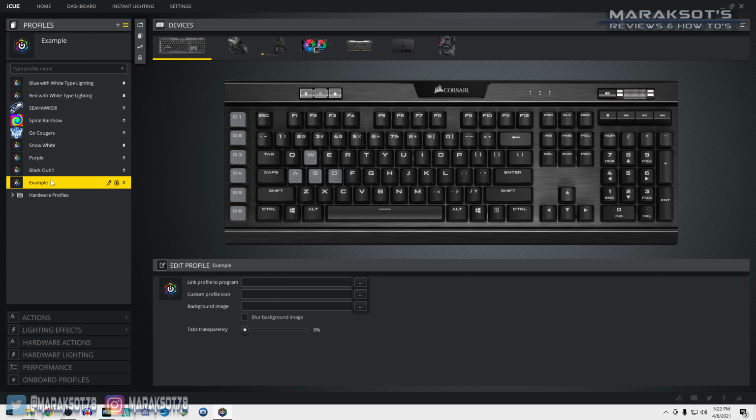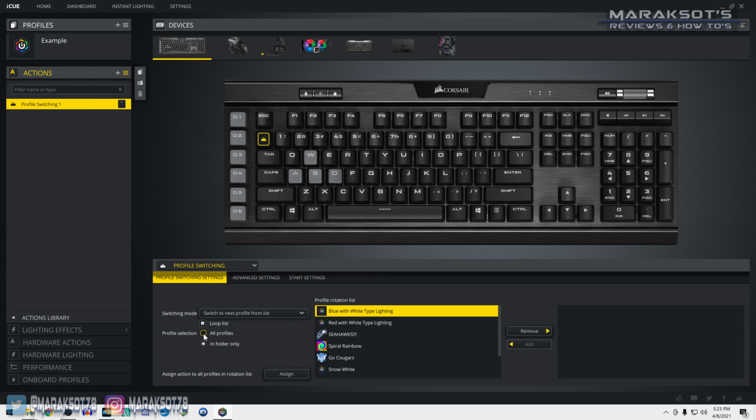My Nightsword mouse and K95 keyboard have different profiles you can save to the peripherals themselves, and I've chosen to group those into their own folder here. Since the example profile we created for this video is grouped with all my other custom profiles and not these hardware profiles, when I toggle in folder only, then only my custom profiles are selectable here.